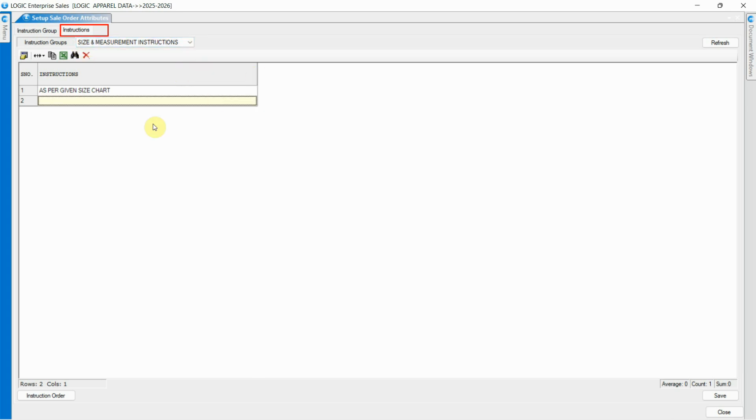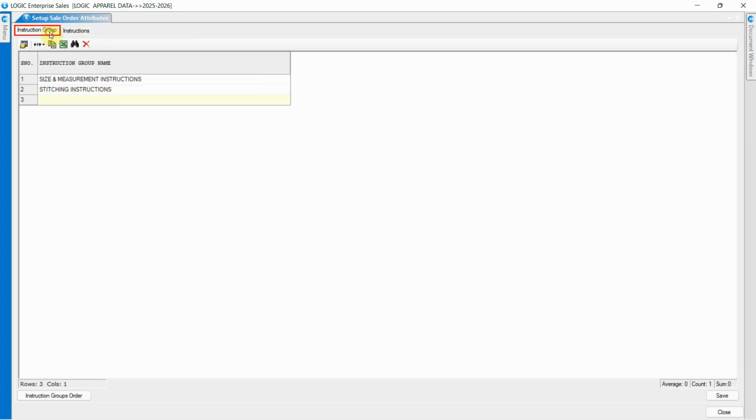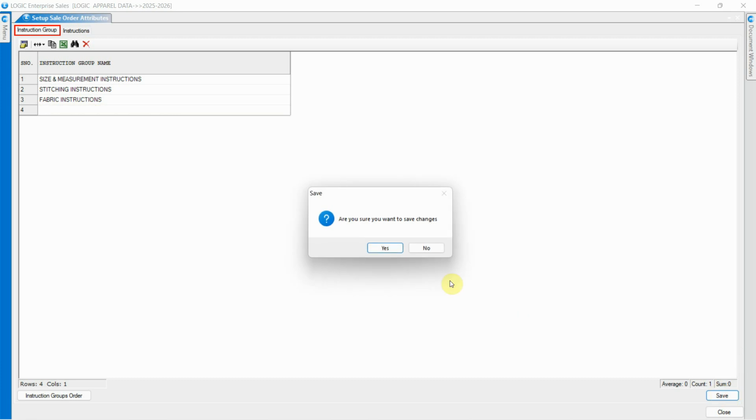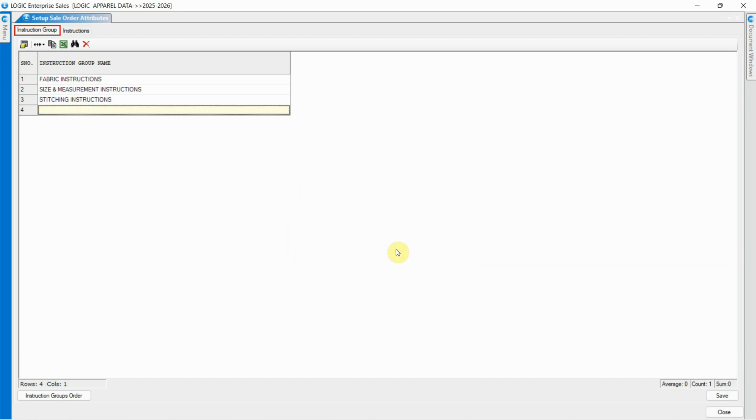Now, let's learn how to create a new instruction group. Under the Instruction Group tab, define the group name. Save the data. Here, we have created a new group named Fabric Instructions. Now, let's specify the instructions for this relevant instruction group.